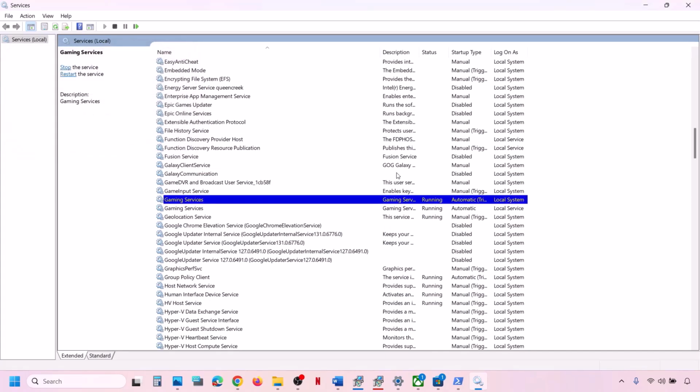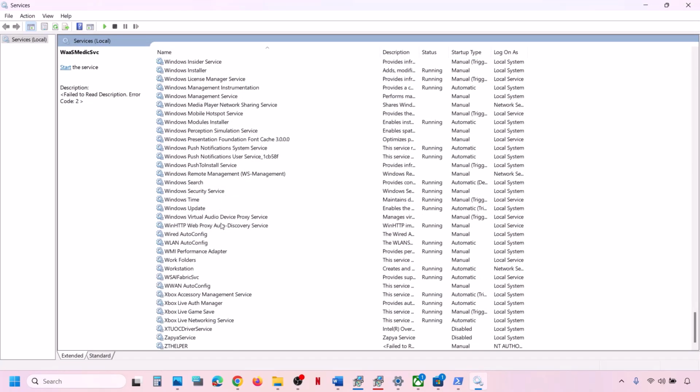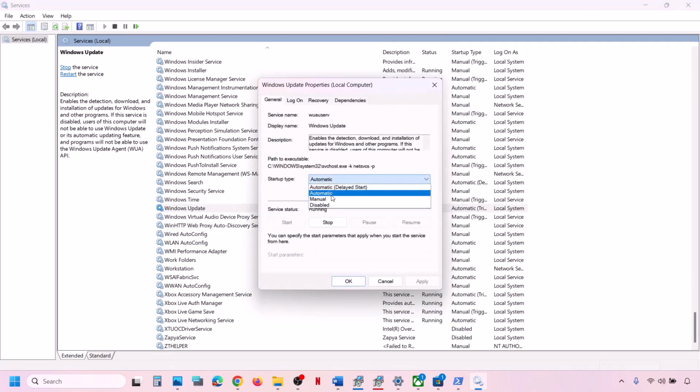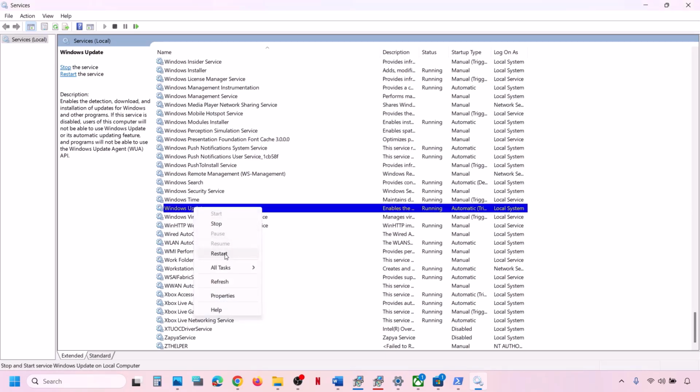And then find Windows Update in the list. So scroll down here, you can see Windows Update. Make a double click on Windows Update, set this to Automatic. Click on Apply, click on Start if highlighted, and then click on OK. With this selected, make a right click, Start or Restart.